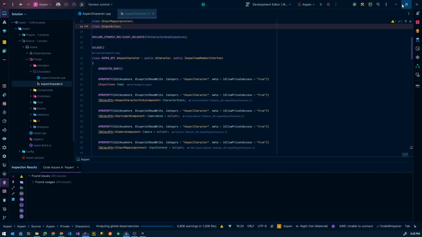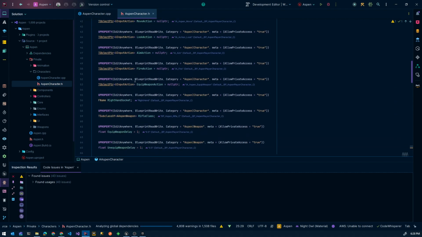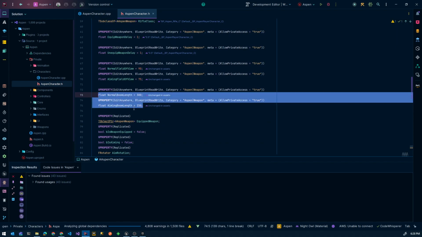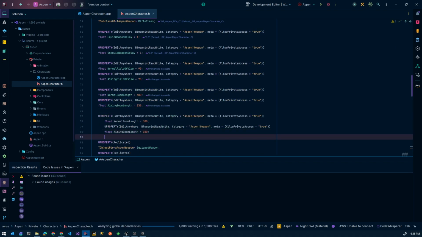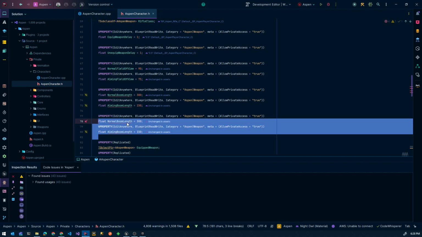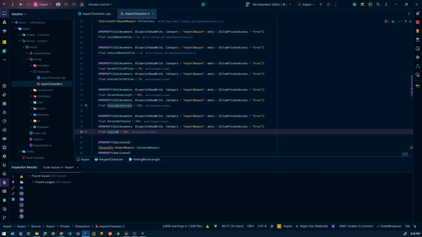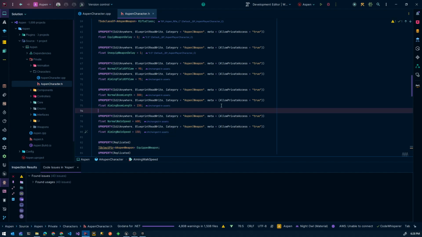Yep. So I'm gonna have a couple of variables here. I'm gonna put them right here because they're basically gonna be the same situation as these. I want a normal walk speed and an aiming walk speed. And this is going to be 600. And this is going to be, I'll leave it at 150 for now until we get a look at it, see what it looks like. Well, I can change it in the blueprint anyway.